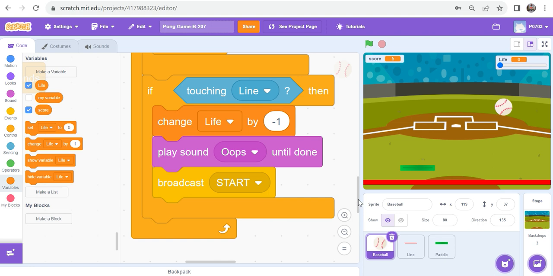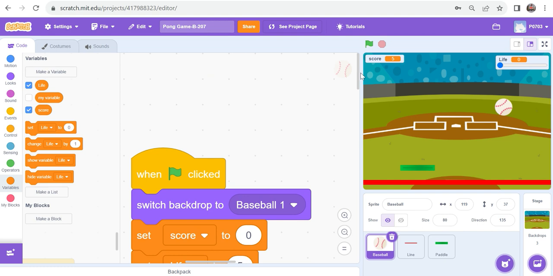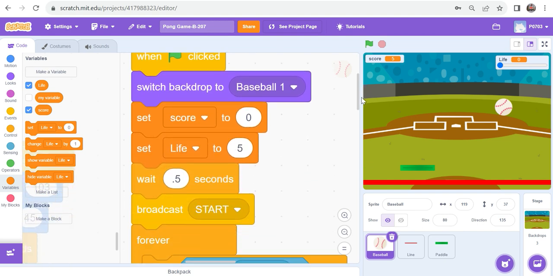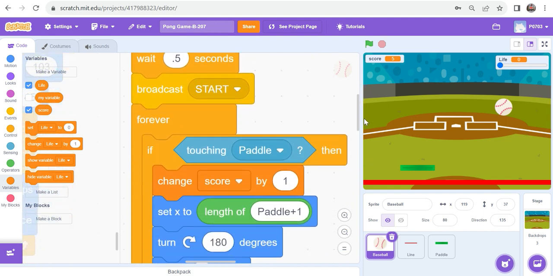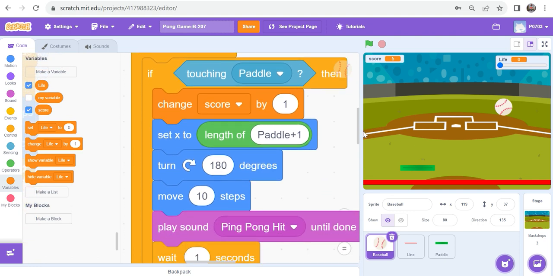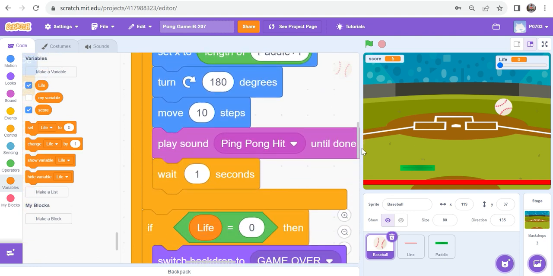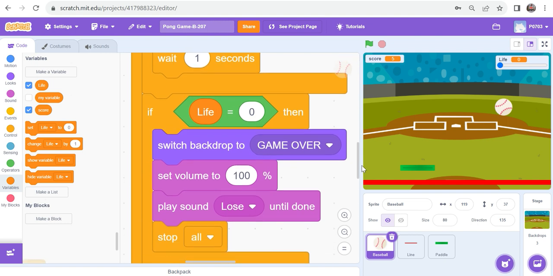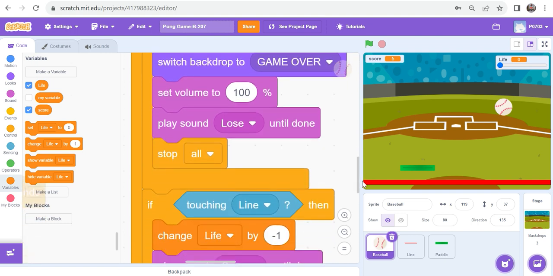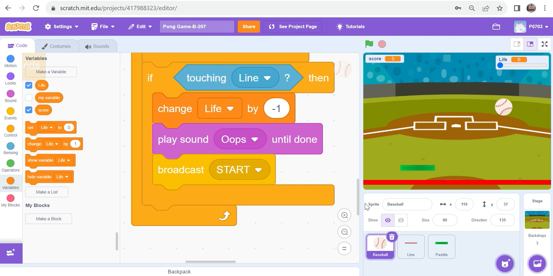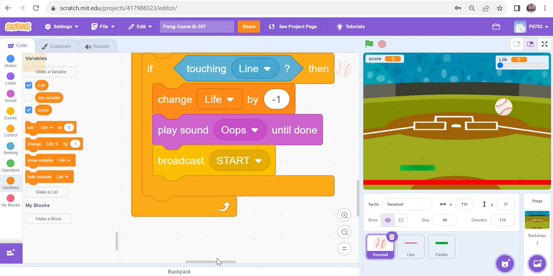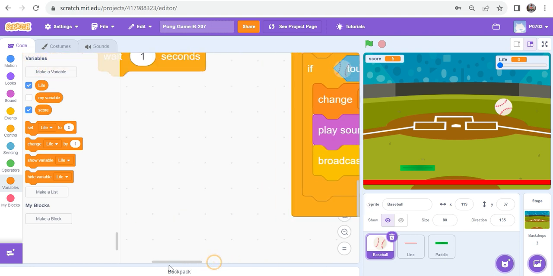Okay, so this much coding we have done. I will show you the coding from the start one more time. This is my coding. Set the score, broadcast. If it is touching the paddle, then this is the code. If the life is 0, then something will happen, and if it touches the line, then also something will happen. And what is the broadcast start message?